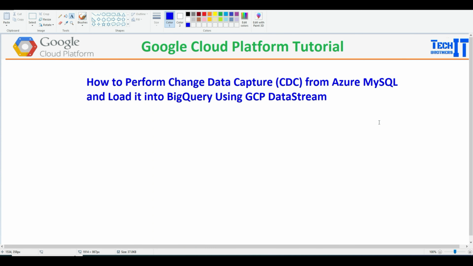In this video, we are going to learn how to perform change data capture (CDC) from Azure MySQL and load into BigQuery by using GCP Datastream. So let me show you the setup here.